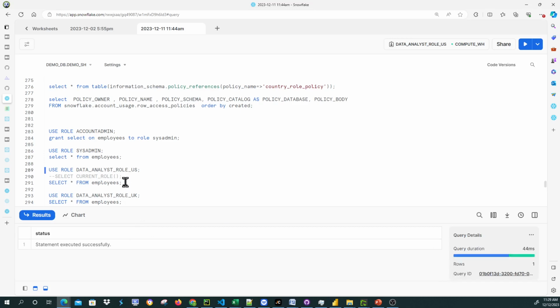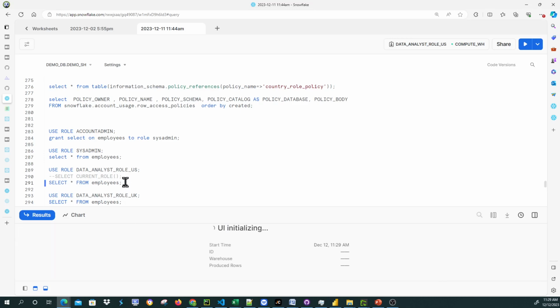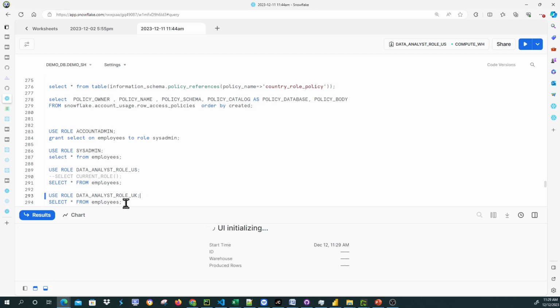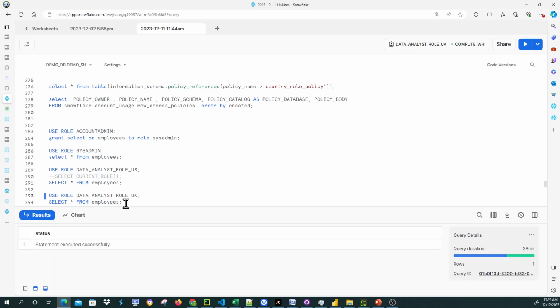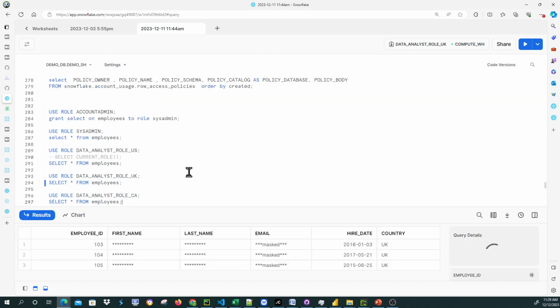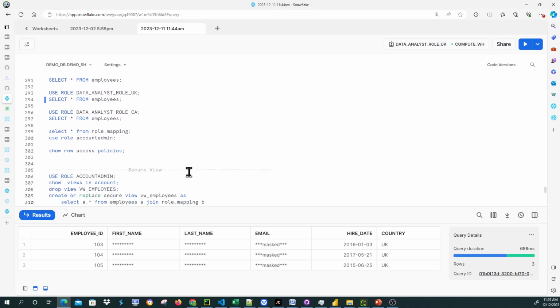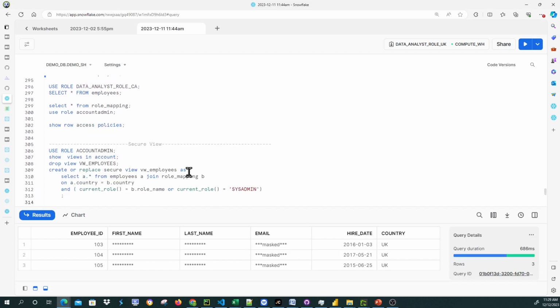And for the other roles, each role sees only the content related to his country. So for US, for example, we have only the rows for US, and for UK, for example, we have only the related rows for UK. So it is so simple to use the row access policy.